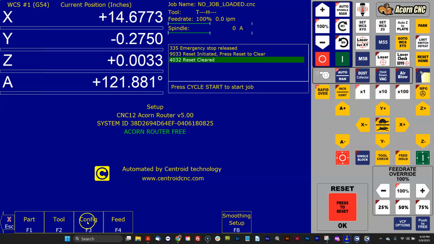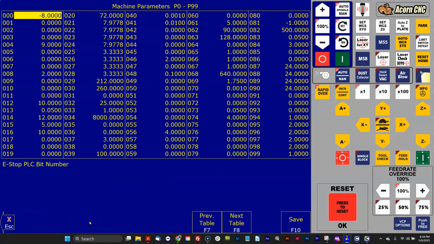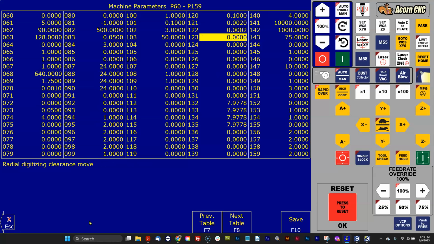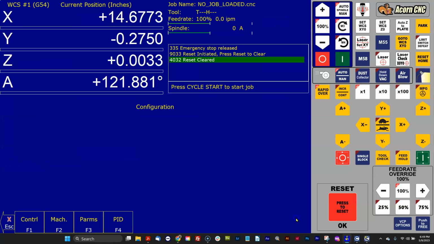Okay, so setup, configure, duration, parameter. Let's go to parameter 131. There it is, set to 0. 0 means this feature is not on. But if I put an 11 there, it's going to add the button in the setup menu for me and switch back and forth between the A axis and turning it off. Hit save.